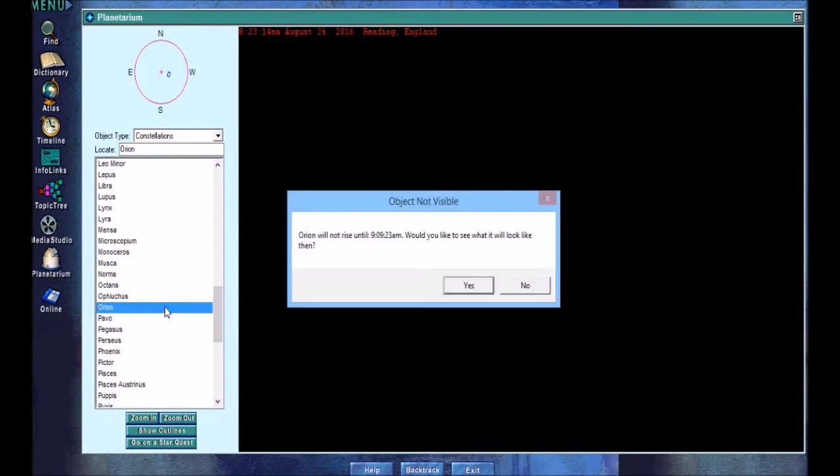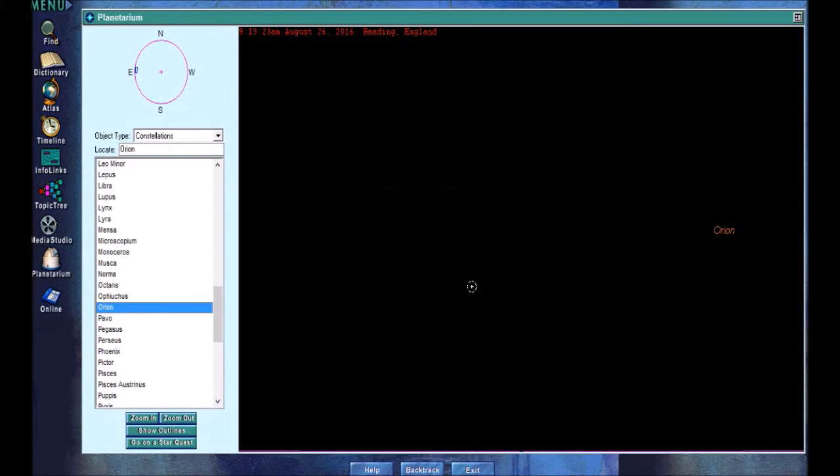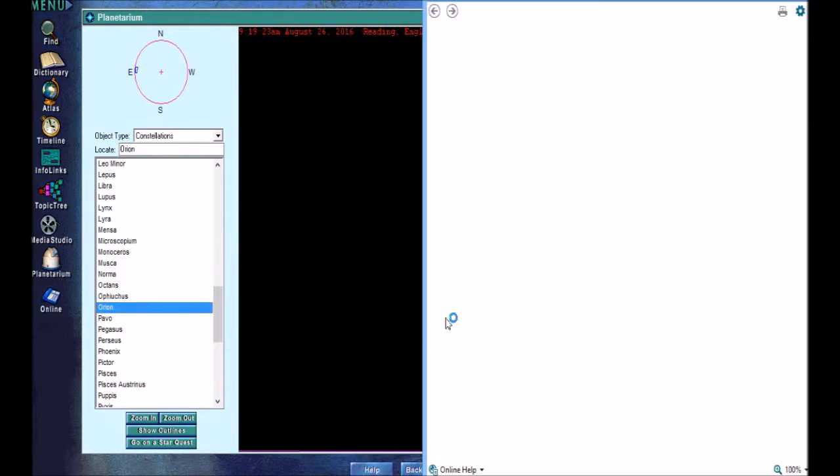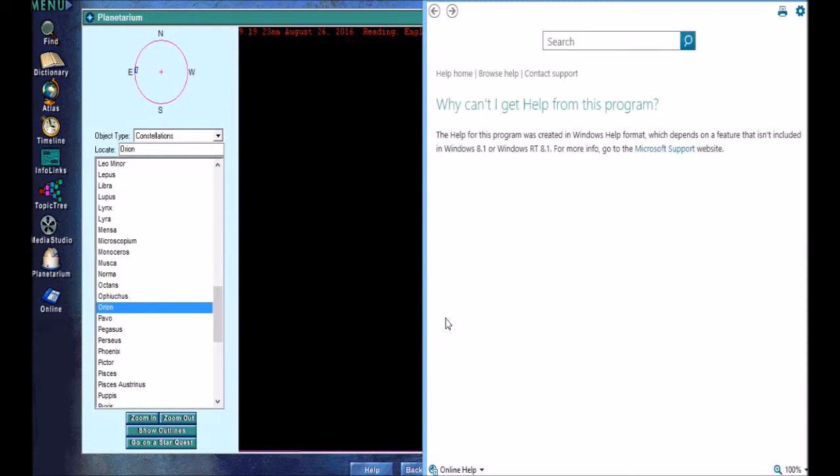Right, this is the problem. Maybe because I'm looking at the wrong type of day. This was really impressive when I tried the first time, but that's not happening. Can I get some help for this? This is opening up online help. Oh dear.